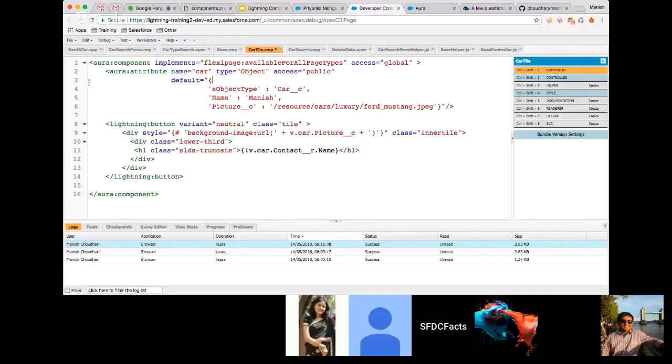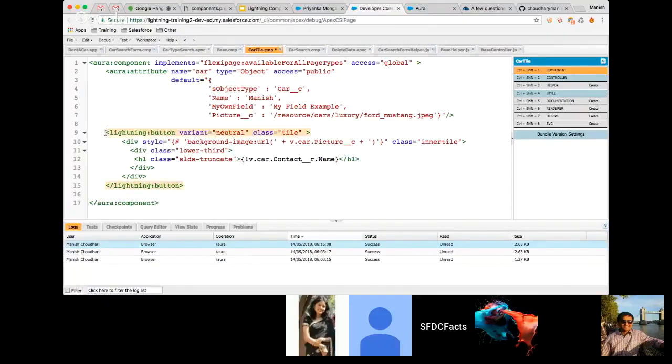Here we are not making it dynamic for now because it will be coming from your car search result. So we are giving default properties to this attribute. If you are declaring it as object, here you can define the object type, car double underscore c, like this. And then we are using a lightning button here. The variant is neutral.